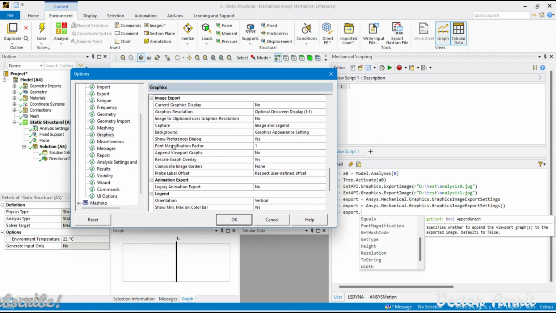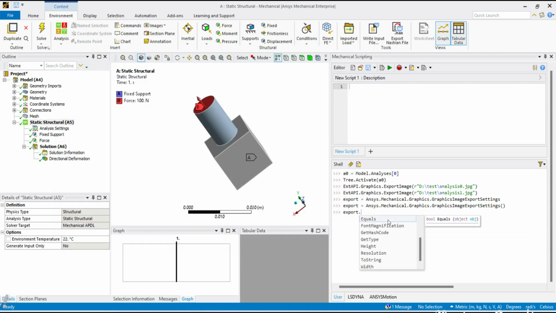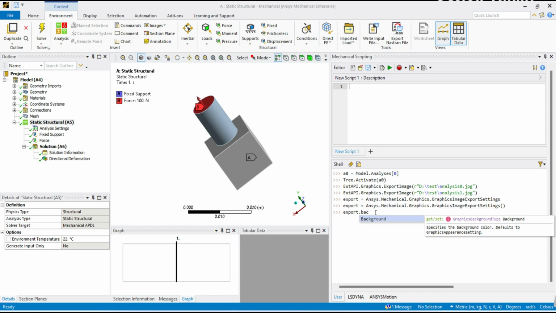For example, I have this font magnification, right? You have this background color capture. What do you need to capture, image and legend or just the image? And then what else we can use? Okay, so width and height, yes, that also is available. So let me just go one by one. First is background. Okay, so background, it's a getter set. What is that?